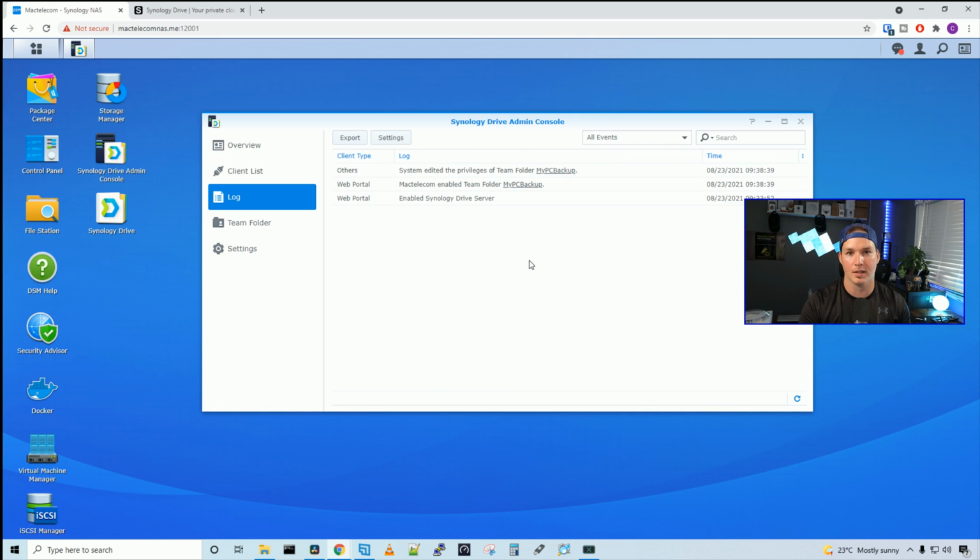So this is telling us everything that's been done. So at 9:33, enable Synology Drive Server. At 9:38, Mac Telecom enabled Team Folder Backup. And then at 9:38:39, System edited the privileges of Team Folders My PC Backup.